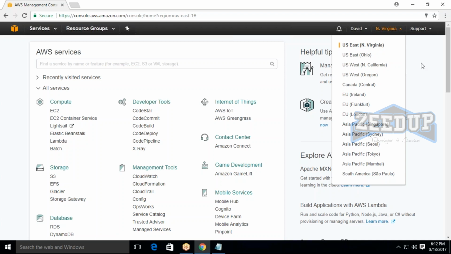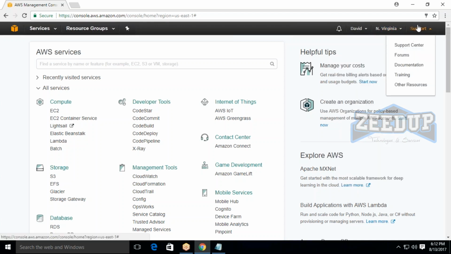Here you can see that we have a lot of things going on. You can go to Support. You can have a Support Center, and also we have forums. We also have some help files, documentation, and other things.